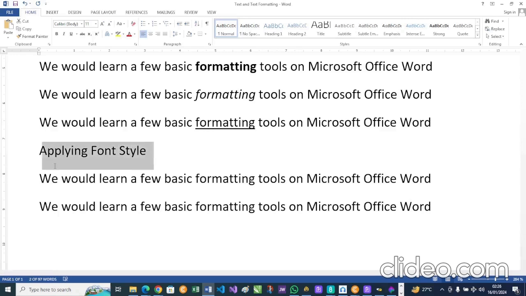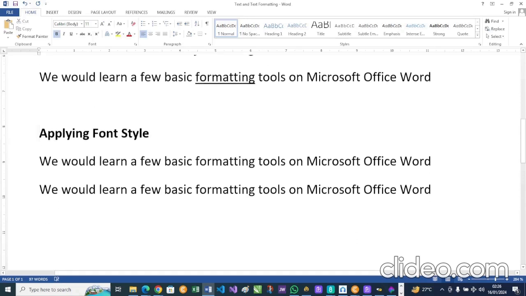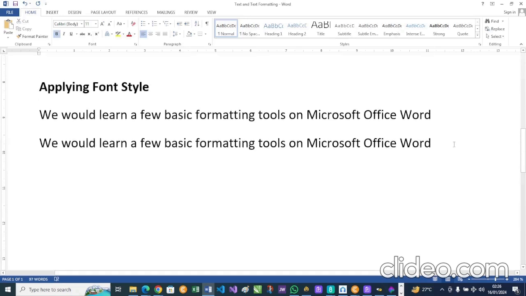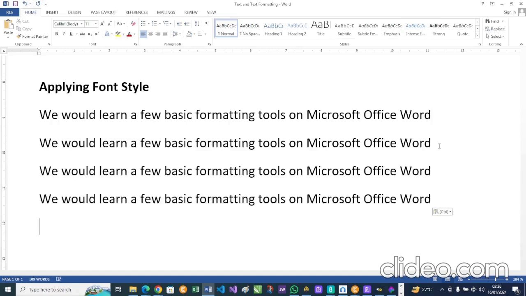So let me bold that a little and let's push it down. Okay, applying font style. So let's see. I'd like us to apply, say, 4 different font styles. So what exactly is font style? I like explaining it this way.